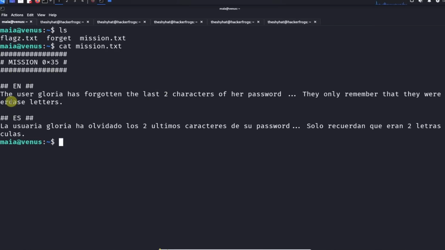The description says, the user Gloria has forgotten the last 2 characters of her password. They only remember that they were 2 lowercase letters. So 2 lowercase letters. Huh. That's interesting.